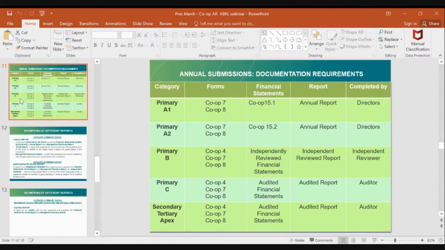Category C primary, as well as all secondary, tertiary and apex cooperatives, will have to submit a Co-op 4 form, a Co-op 7 form, a Co-op 8 form, audited financial statements and an audited report. All of these must now, in this instance, be done by an auditor.